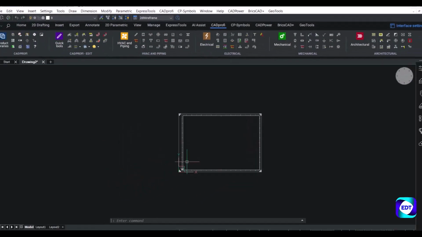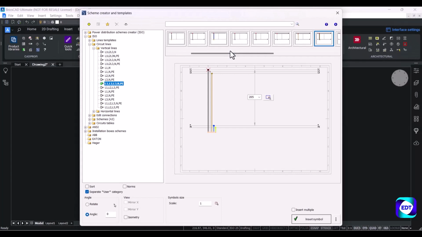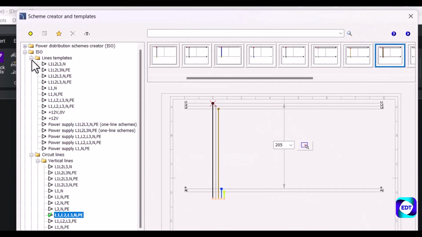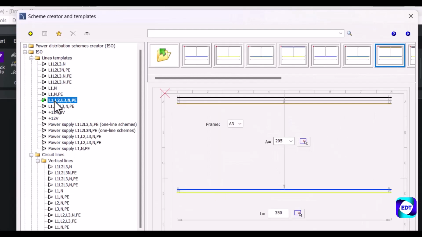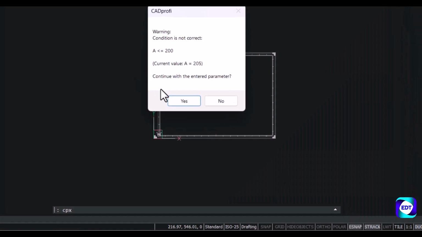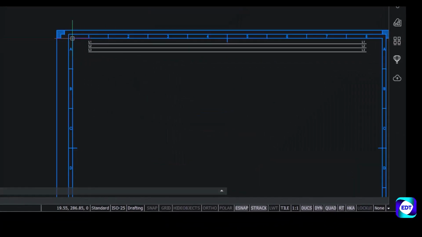Then CADprofi Electrical also has predefined line templates. Here you can see these different line templates. Suppose you want to place L1, L2, L3, neutral and P, you can select the line templates. Also you can select the frame, and as per the frame, you can place the lines very easily. Currently I have selected the A3 frame, so I will select this A3 frame size and click on insert symbol.